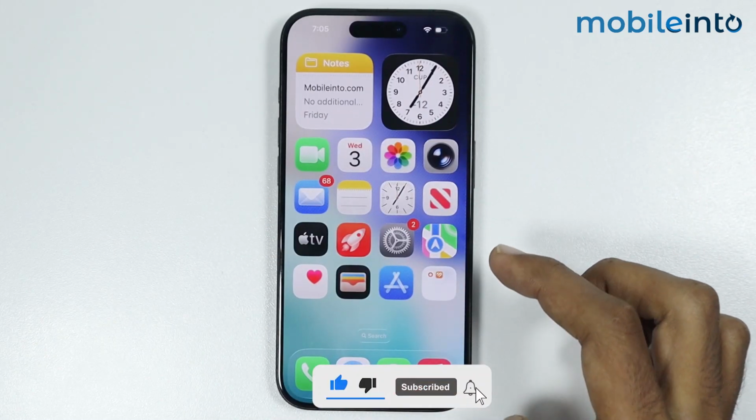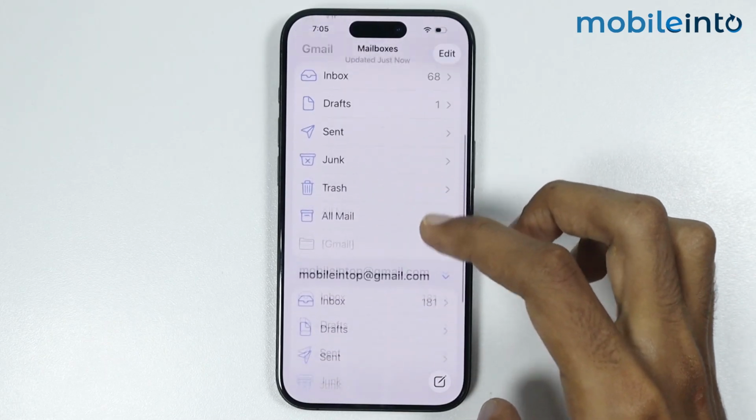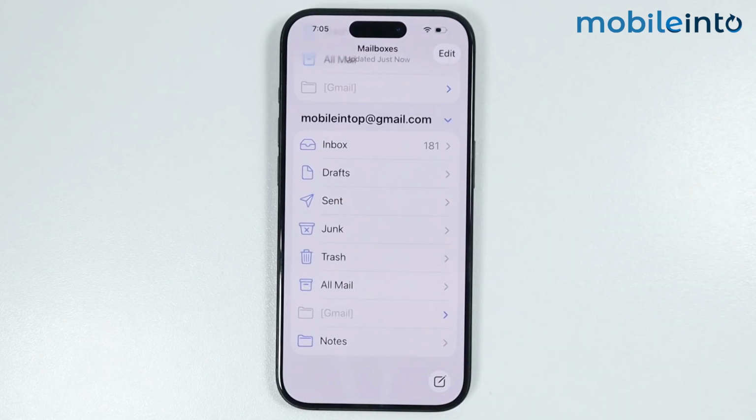Now, if you go to the home screen and open the Mail app, you will find all your emails over here. And this is how you can add multiple email accounts on any iPhone.